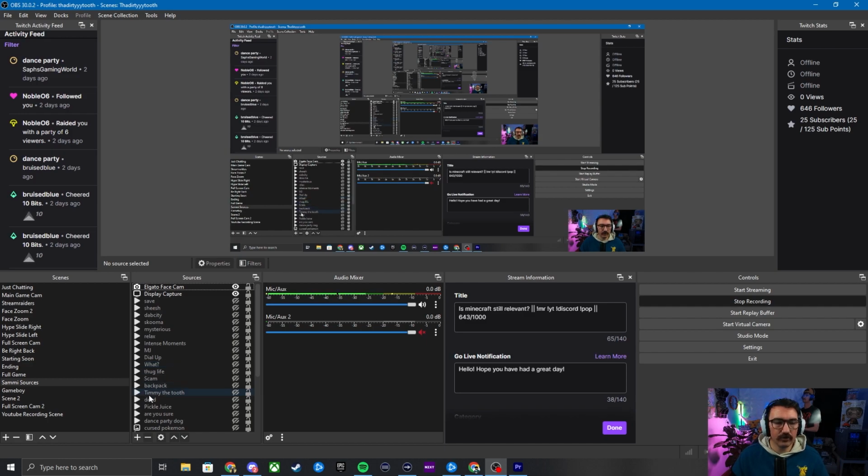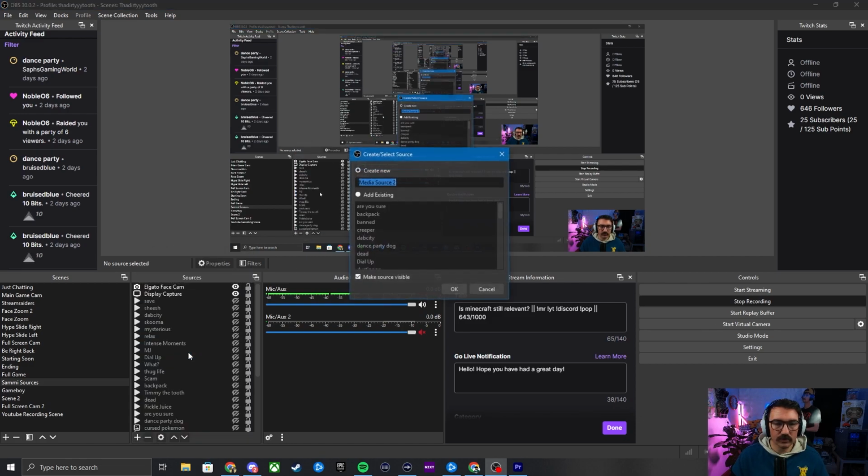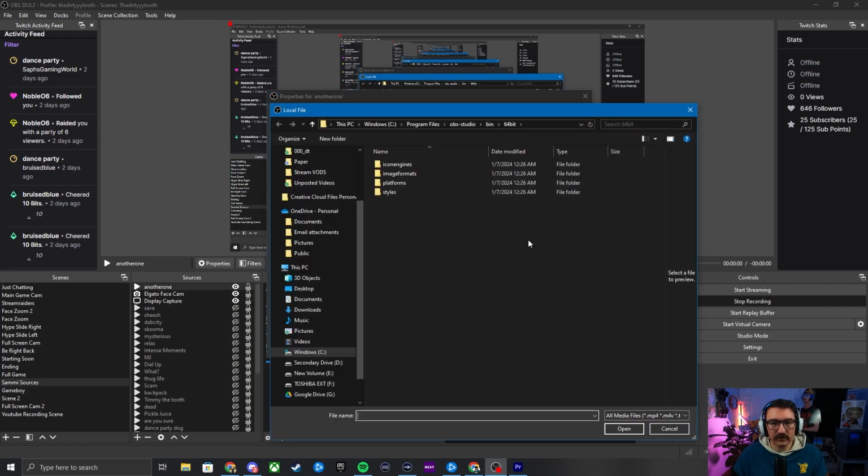To add a new alert or a new source, you'll hit the little plus sign. You'll do media source. You'll name it. In this case, I'm going to name it another one. Hit OK. And then this is where we'll find the file. We'll hit browse.